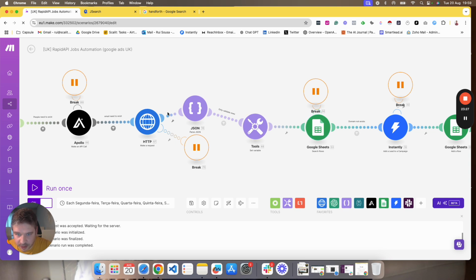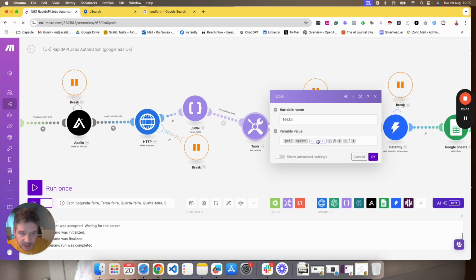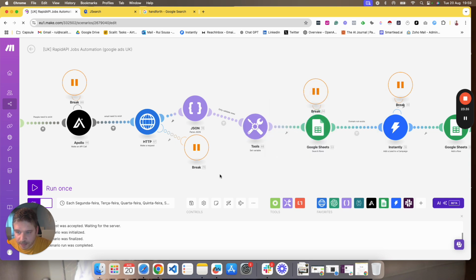Again, these, I would say most of them all the way to here. So if you want, you can delete these 3, because this is just a variable in JSON format, and then we just split the email here as well. But basically if you want, you can delete all of these 3 and just use Apollo all the way to Instantly if you want.